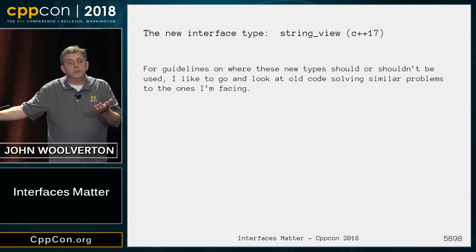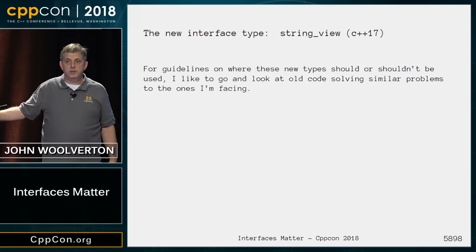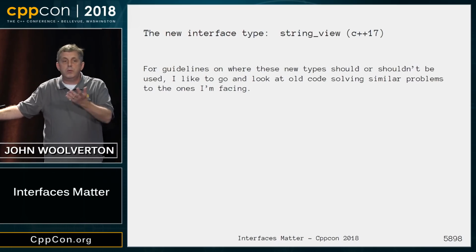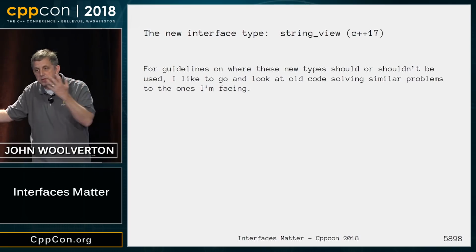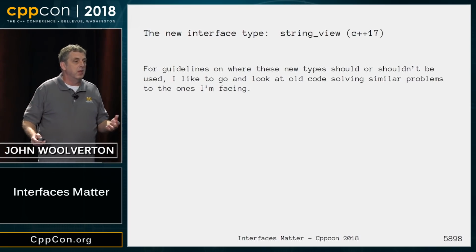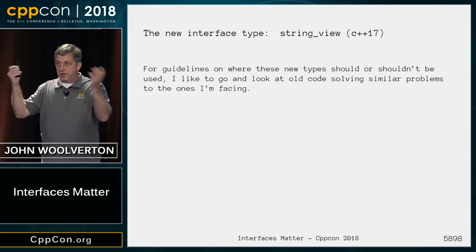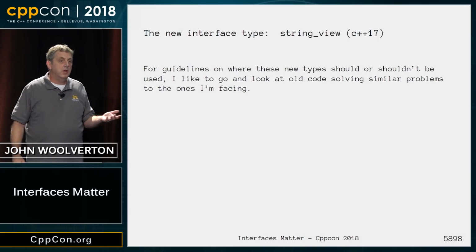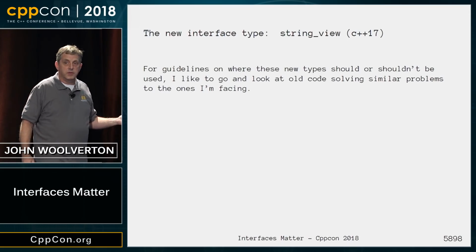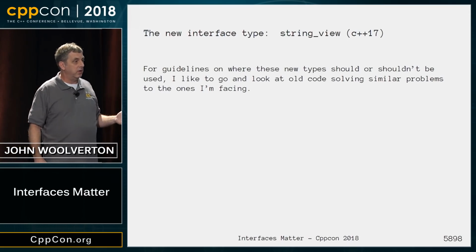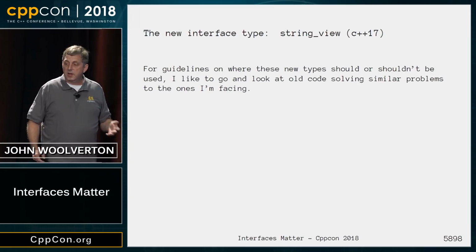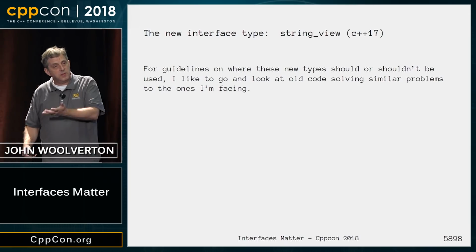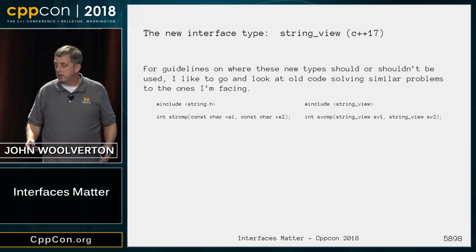So how should you start thinking about where you should use these types in your interfaces? What would be appropriate? Is it appropriate as an input? Is it appropriate as an output? I've heard various opinions on that, but I like to go back to the old code. There's this whole library of functions that use just straight char pointers, the old C string library. I like to see how they use them and say, does it make sense for us to continue that pattern?